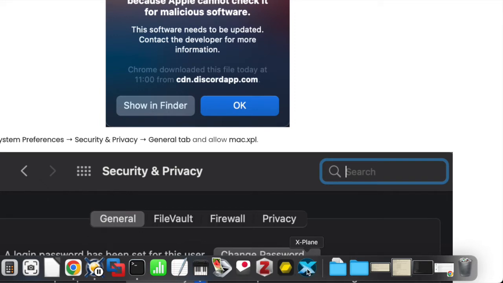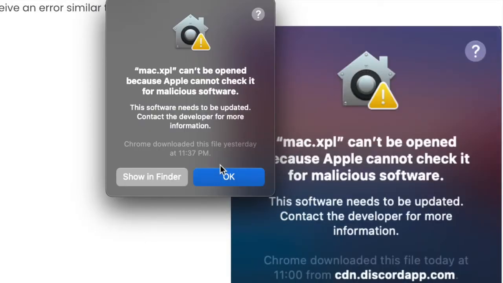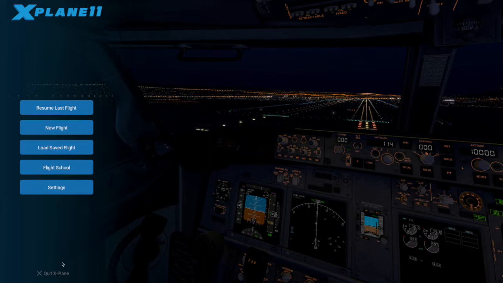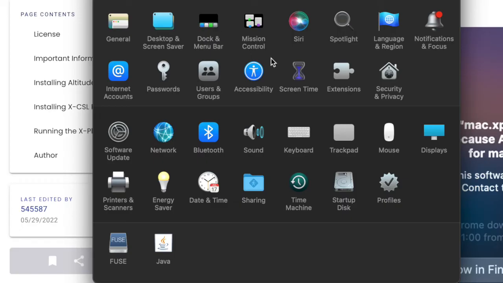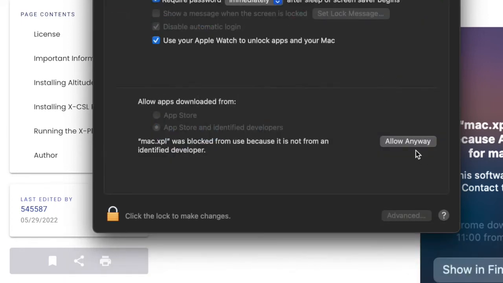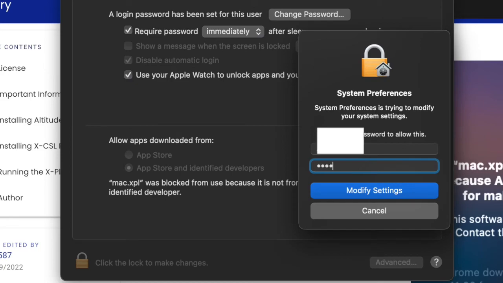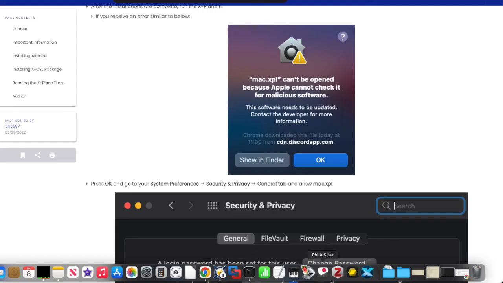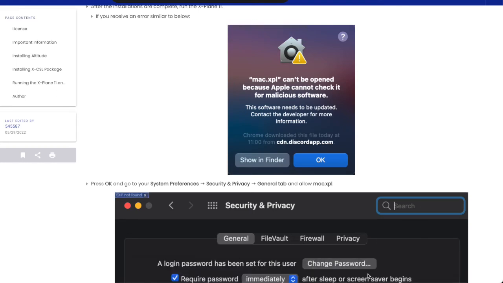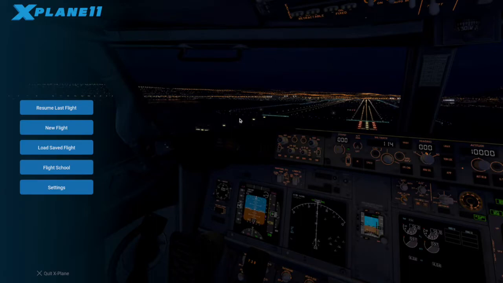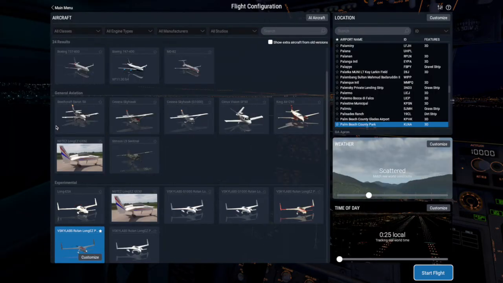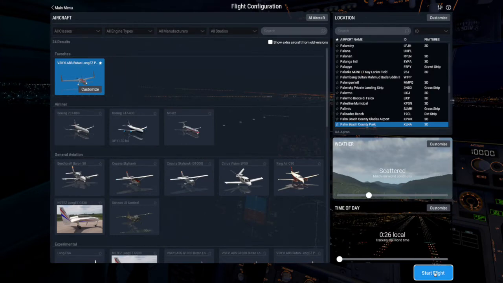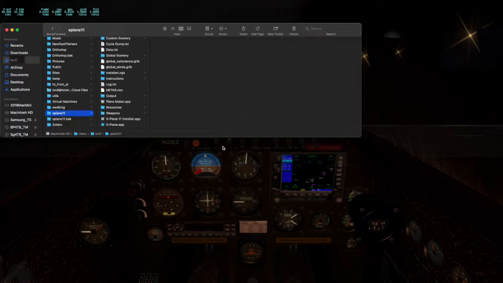It's time to open X-Plane. The Mac won't let you do that. So we're going to have to go again to Security and Privacy and allow the mac.xpl to be run. Again, opening X-Plane. This time it says okay and we try opening, configure our airplane. We're not ready to fly, but we just need to get X-Plane up and to the cockpit, and then we'll continue our effort with the Altitude pilot client.